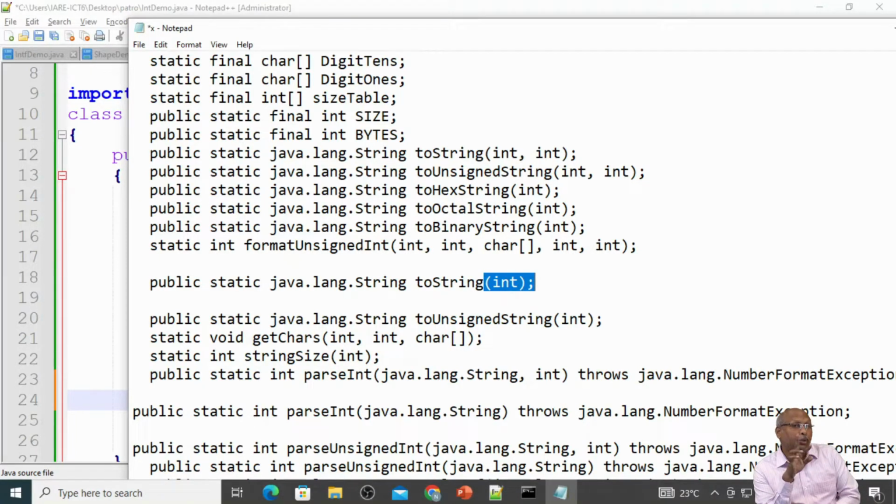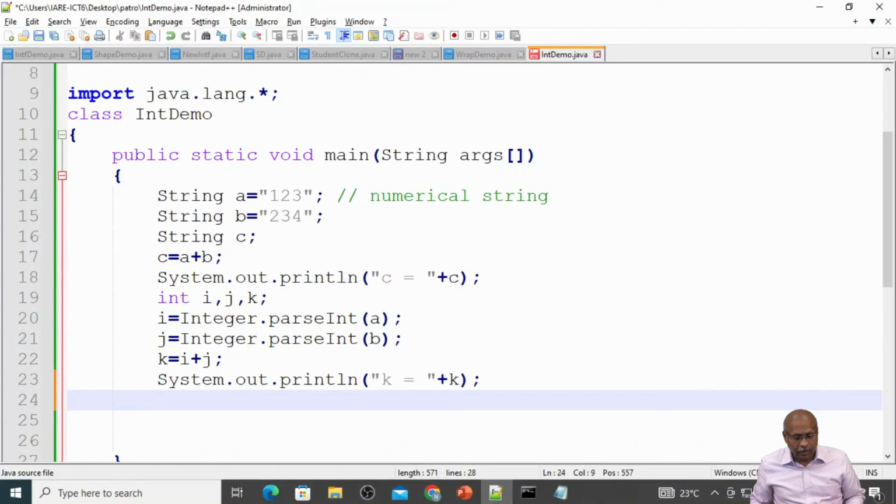That means I will give numerical data, and I want to convert that numerical data into a numerical string. For that, you can use the toString method. So now let me use the toString method to convert primitive data into string format. Let us go to this program.